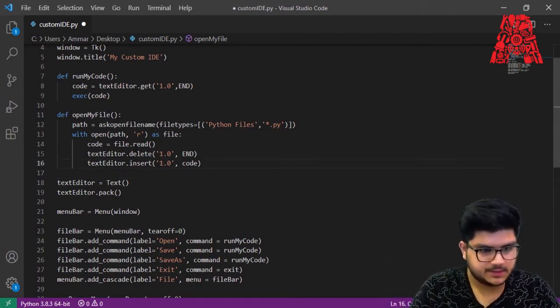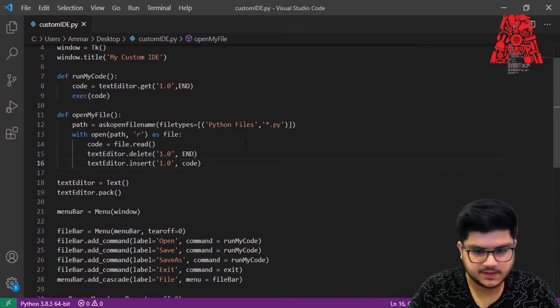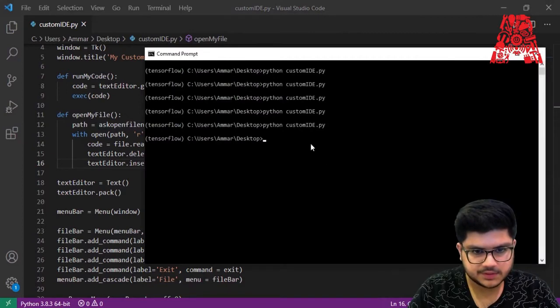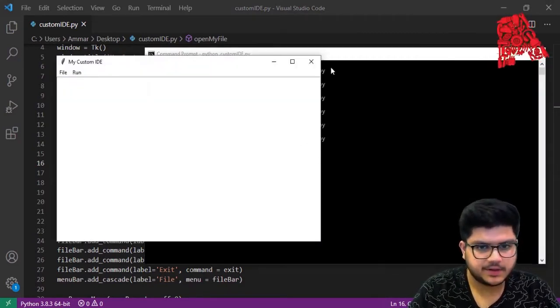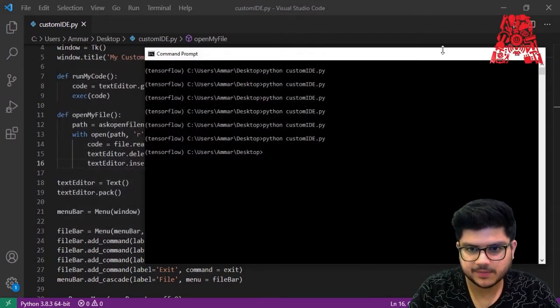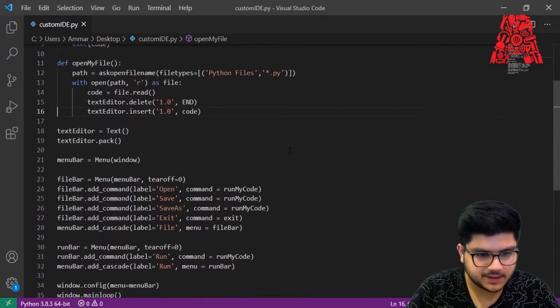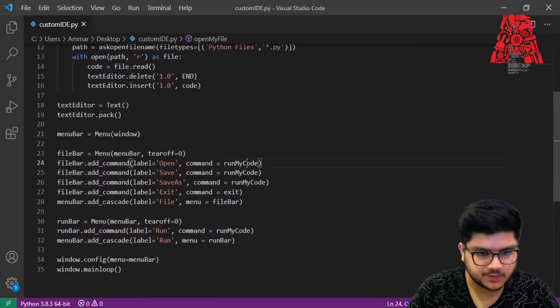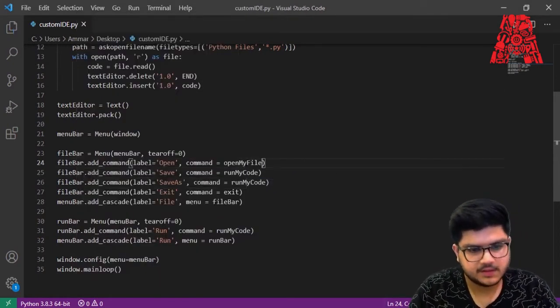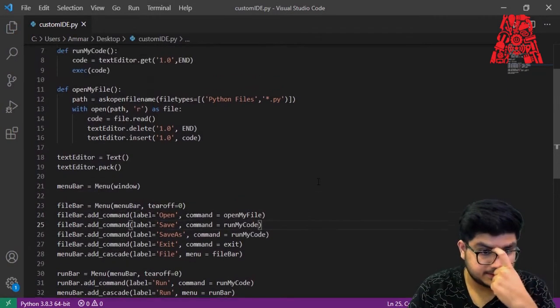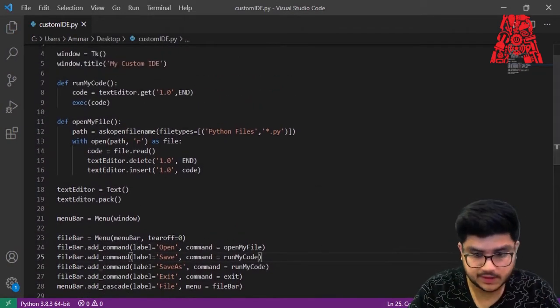Yes, and that's pretty much it. Let's see if this actually works. So let's head on to our command prompt and run this again. Okay, wait, I just realized it won't work because we have not connected it to our buttons over here. So over here we need to change it to open my file, right? And yes, now it looks like it should work.